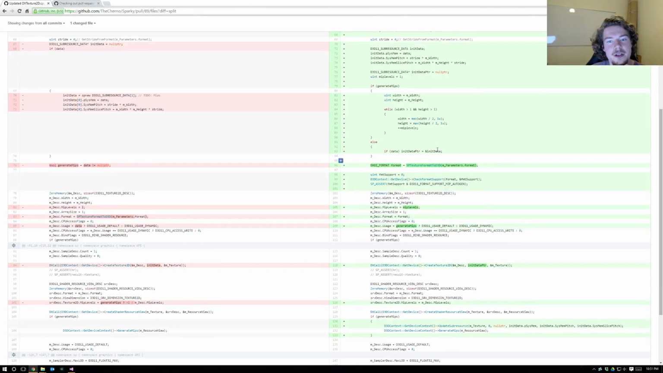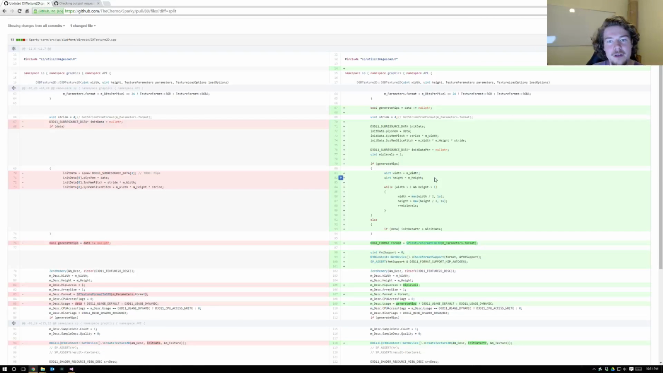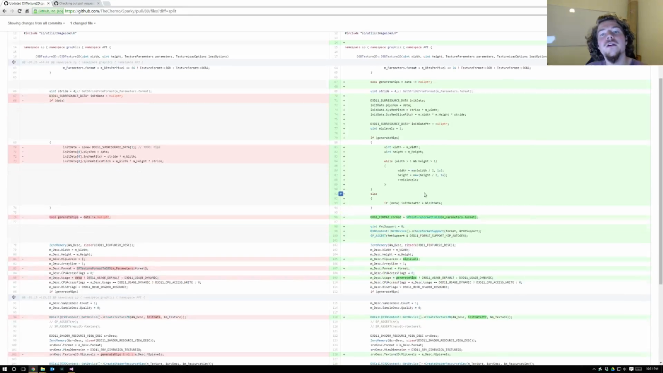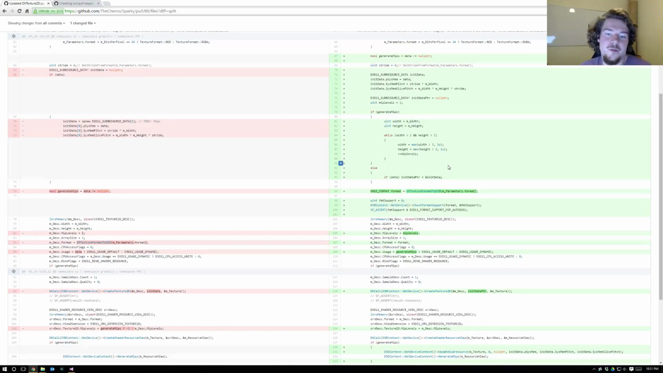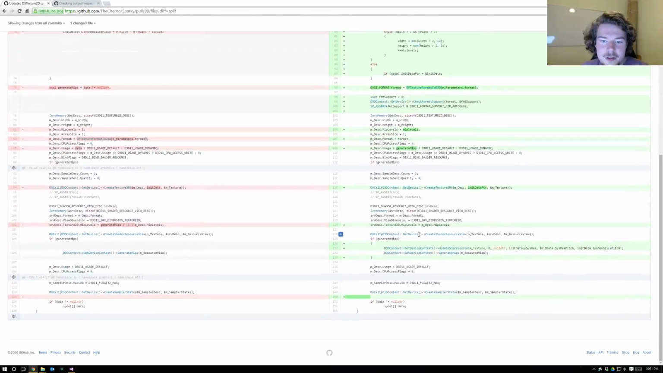Yeah, I'll fix these conventions, I guess. This should be on a new line. That plus plus should be post increment in this case, just because of convention.